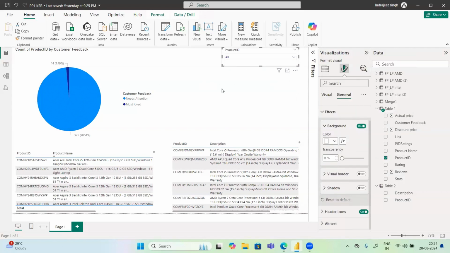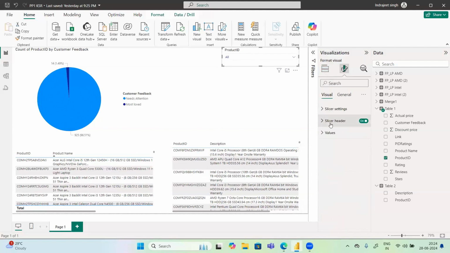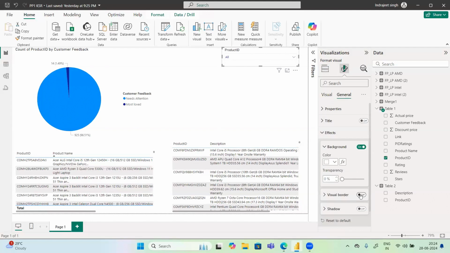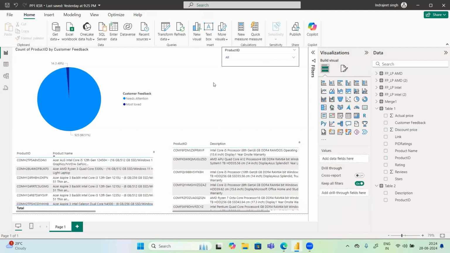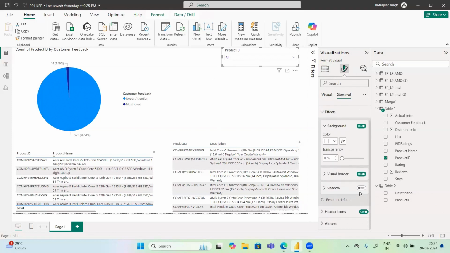Right now there is no visual border. So if you want to create the border of the visual, simply go here and click on this visual border effect, and it will give you the border of the visual. Suppose you want to make it more stylish and give some shadow effect also. You will click here, and the shadow will be there.